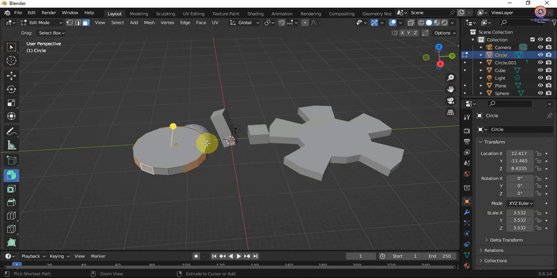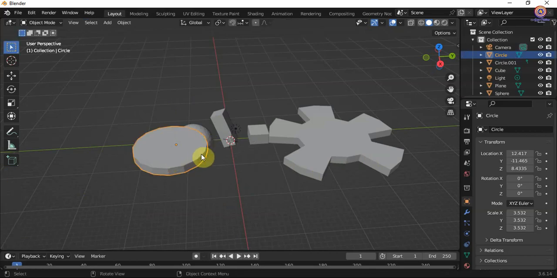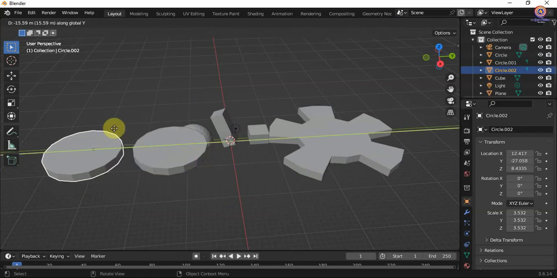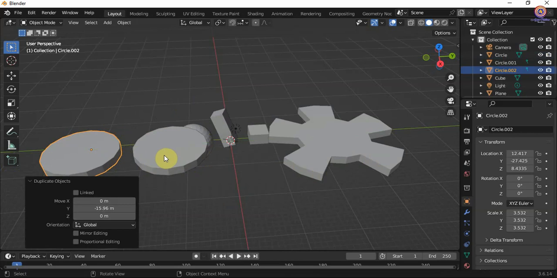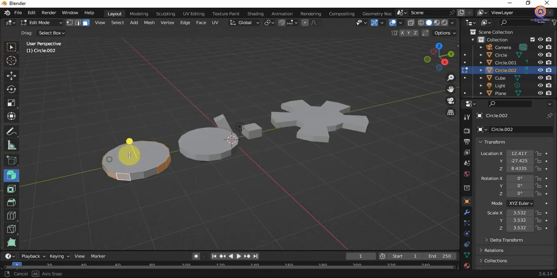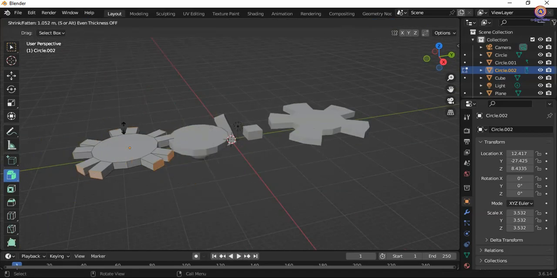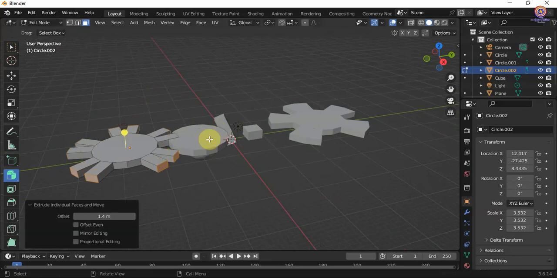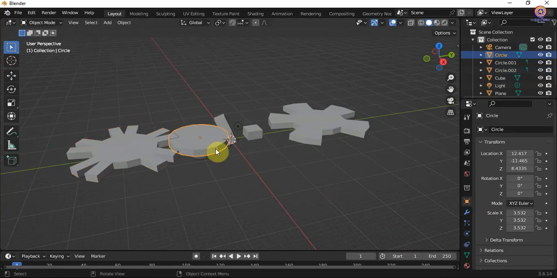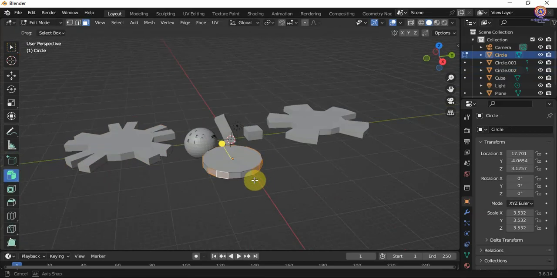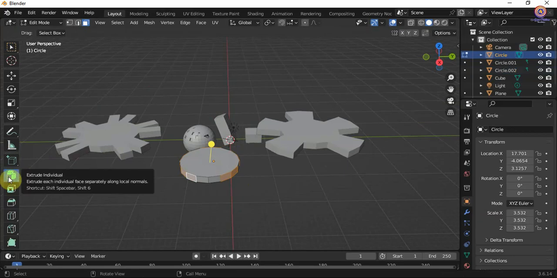But before that, I want to duplicate this also. Shift D, Y. So then tab. So let's see individual. Can you see? So tab, this, G. Let's see this, tab. So now the last one.